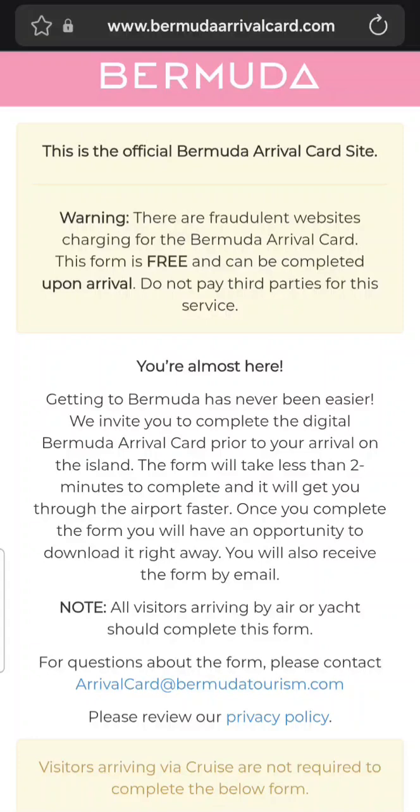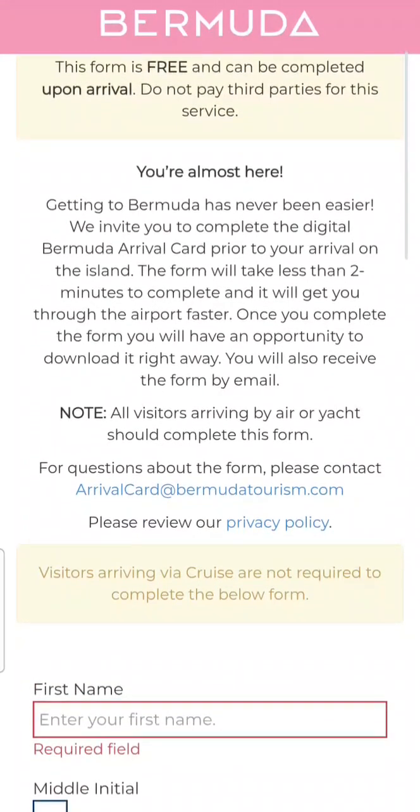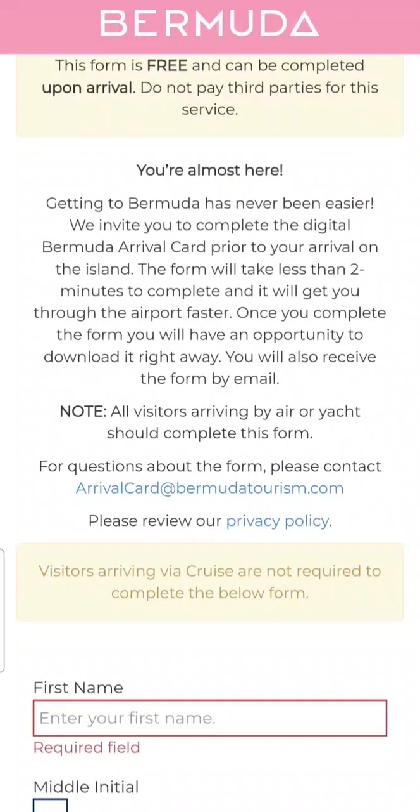First of all, this is absolutely free, so make sure you use the correct version, the one that I'm showing you now, because there are third-party sites too which may ask you to pay some money, and it's just like wasting your money. What are they going to do? They're going to collect your information and put it in this website. Okay, so all visitors who are arriving by air or yacht should complete this form.